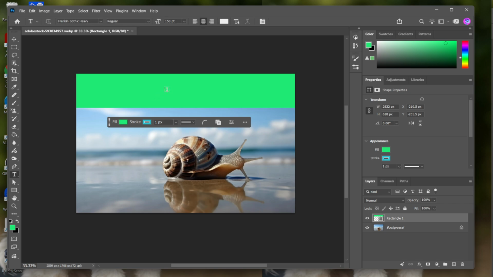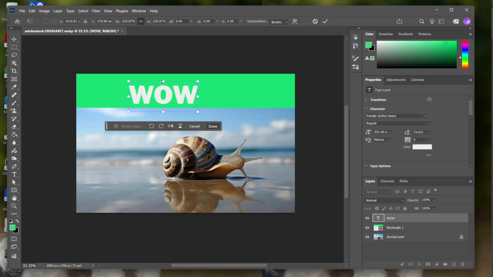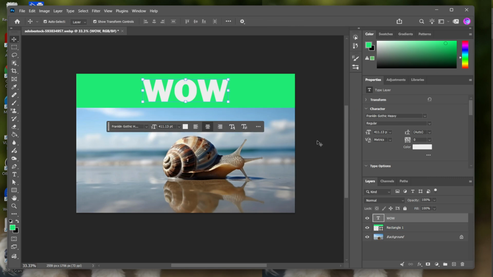Next, select the type tool and type any word you want to use for the hole effect. Arrange the text in your desired position and take your time to resize and position it correctly. Pause here so I can demonstrate this step.